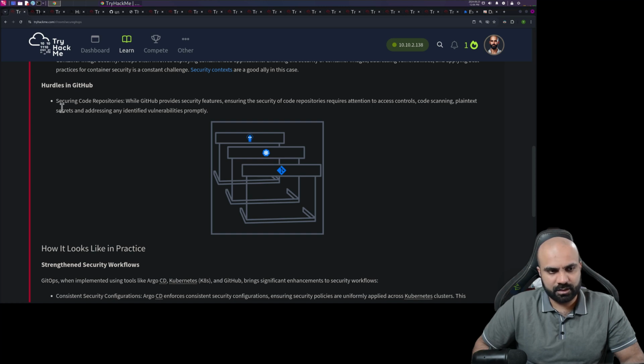I don't understand this, what they have said here. Securing code repositories. While GitHub provides security features, ensuring the security of the code repository requires attention to access control, code scanning, okay. Access control, we understand. Code scanning is they are trying to say that you need to implement SAT solution. I have covered this one as well in the DevSecOps playlist. Just check it out. Plain text secret, we already covered this one in the secret management room.